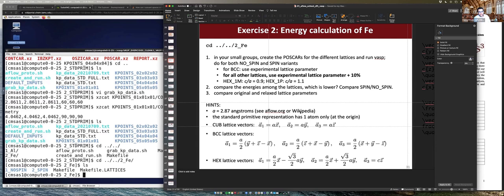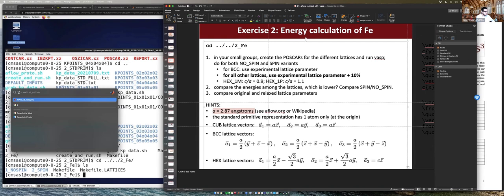Some notes about creating the lattices. I give you the experimental lattice parameter here, 2.87. For BCC, use the experimental lattice parameter that I give you, but for all other lattices, use the experimental lattice parameter times 10%, or adding 10% to it. So what is that? 2.87 times 1.1. For all the other lattices, use a lattice parameter of 3.157. Otherwise your calculation may not converge. So try increasing the volume a bit.